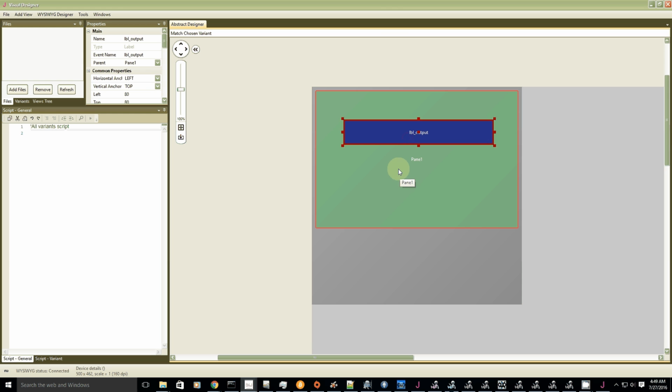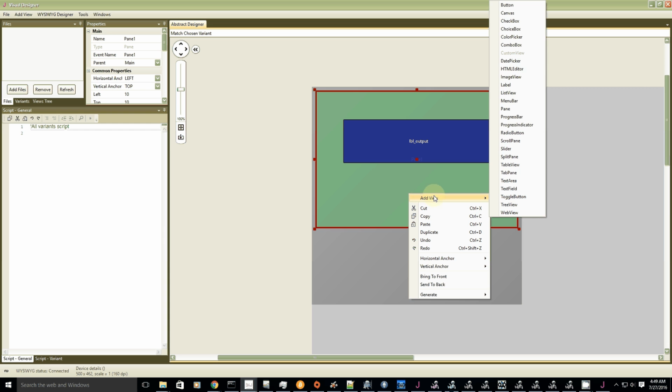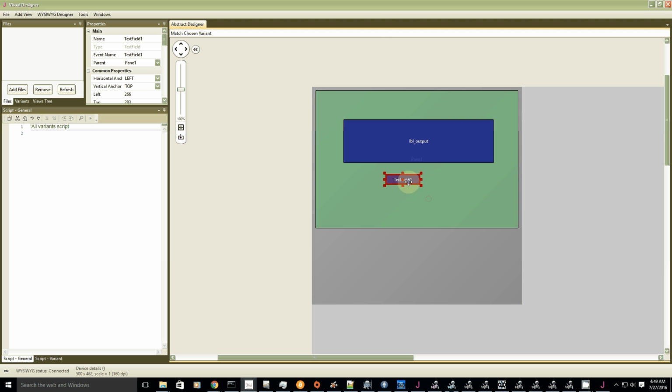Also, I'm going to need to make that a little bigger. I'm going to need to have an input, so I'll make a text field. This is just where I'm going to type my numbers, so it doesn't really have to be too big. I like to call these edit boxes, so I'll start with EDT. I'm going to say edit input. Okay, so there's my layout.